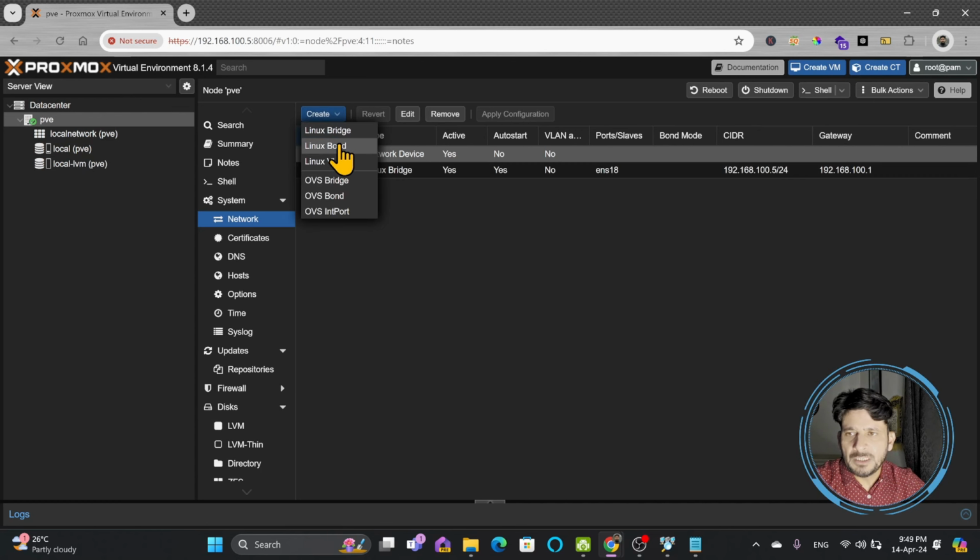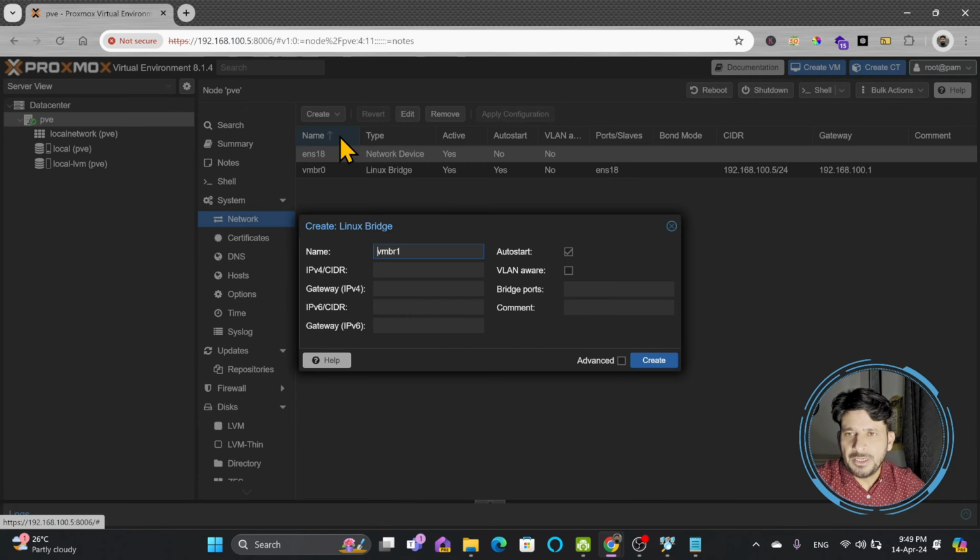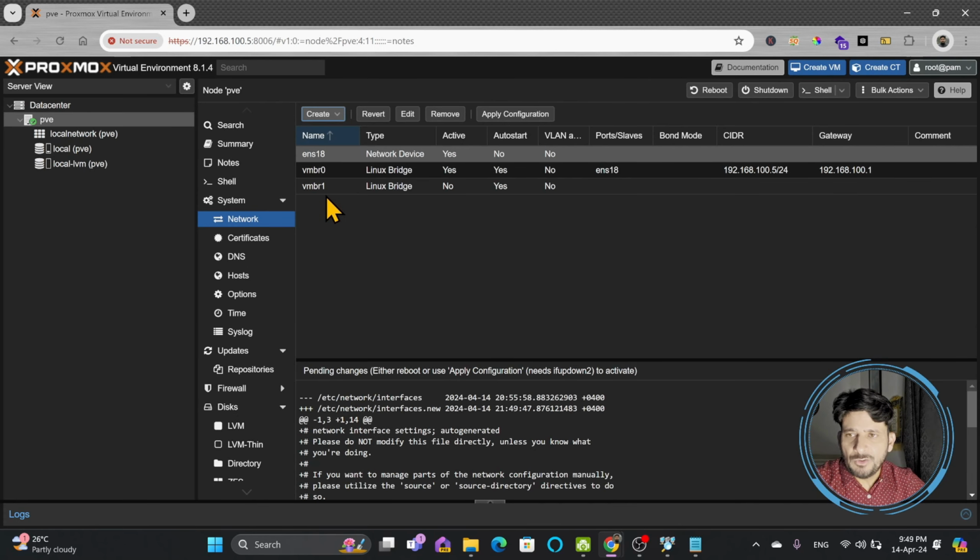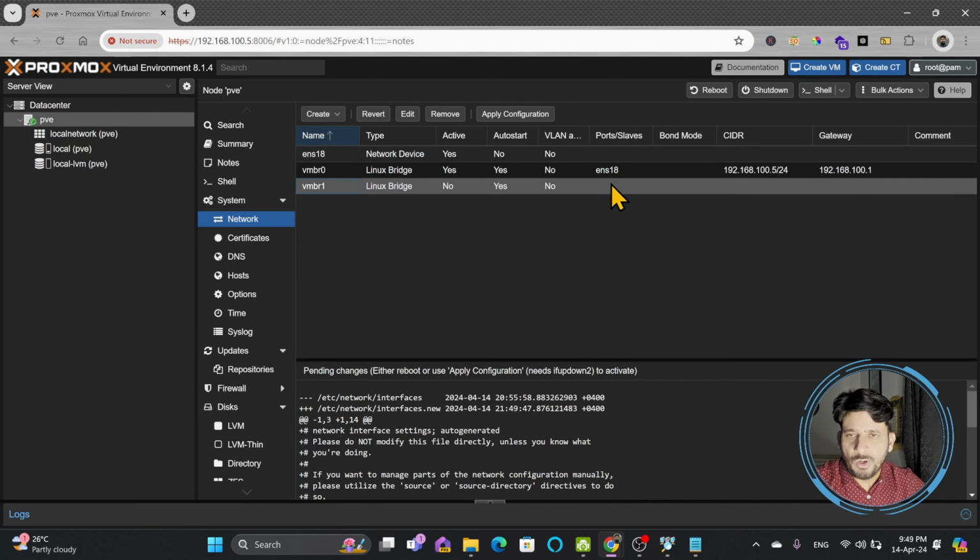You can of course create multiple bridges. For example, I can create a new Linux bridge. It will be VMBR1, and I can simply create. Right now you can see this VMBR1 is not linked to any physical network.